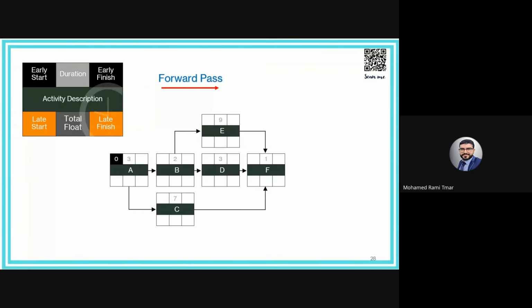Then, once the durations have been entered, the third step is to perform the forward pass. We start from project start and move forward for each activity. Okay. The early start of the first activity is always 0. So for example, the duration of activity A is 3 days. Okay. So the early finish of the activity is the early start plus the duration. It will take 3.